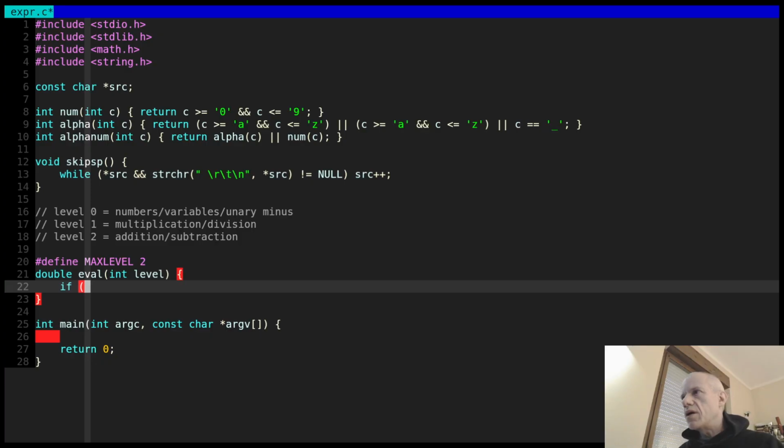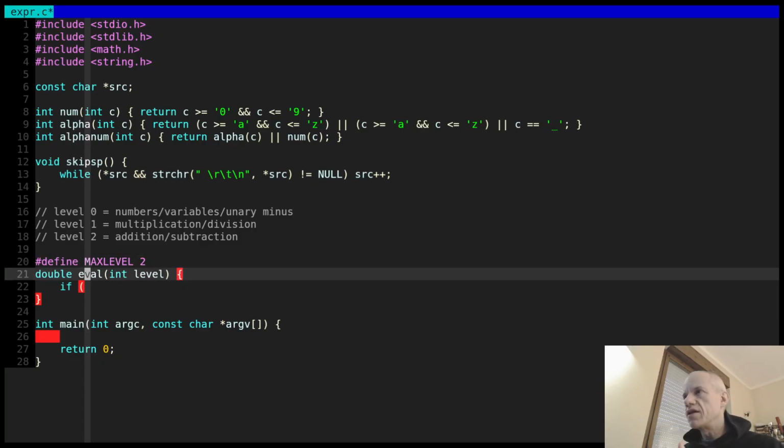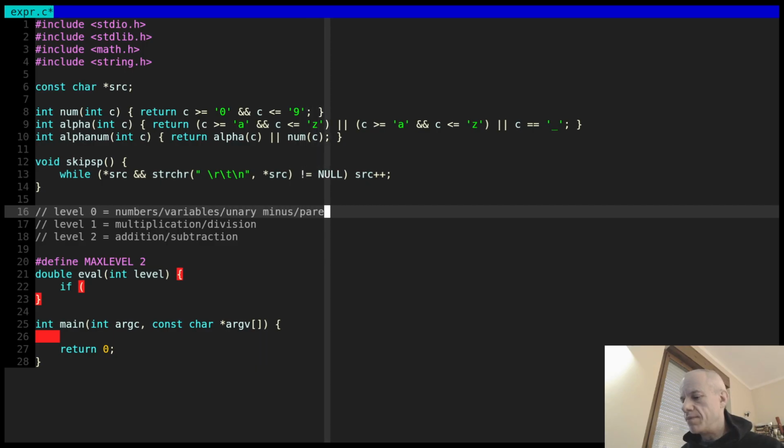And in our recursion, there will be multiple recursion, two levels of recursion. One is parentheses, the other is calling on level -1. So an addition is made up of adding and subtracting chains of multiplication and division. Each chain of multiplication and division is multiplication and division of numbers, variables, unary minus, and some expression.